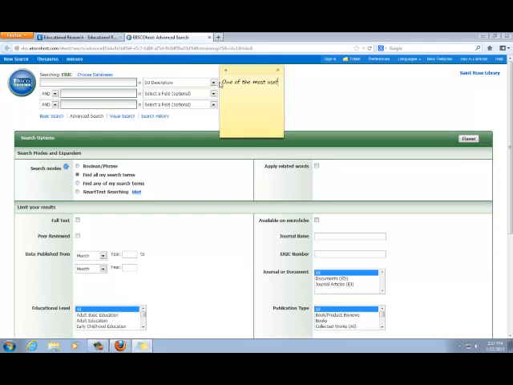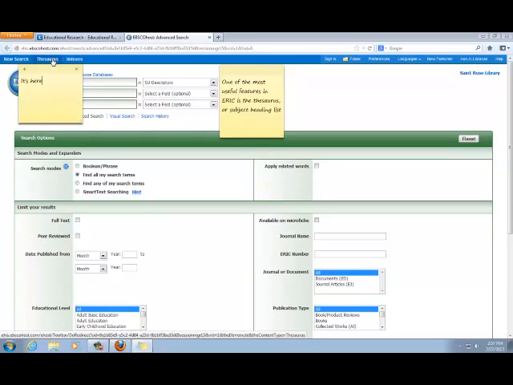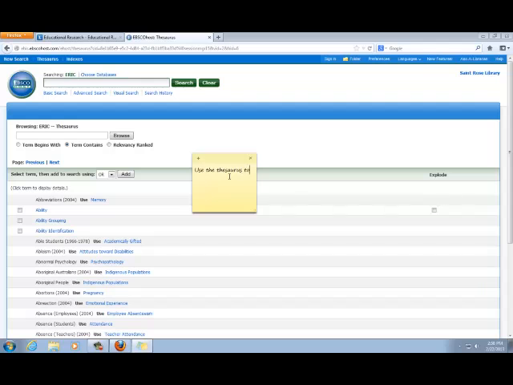One of the, in fact let's say most useful features in ERIC is the thesaurus, or subject heading list. The two terms mean the same thing. It's over here at the top in the blue bar. We'll click on it, and we'll use the thesaurus to find the correct term or to get ideas for searching.